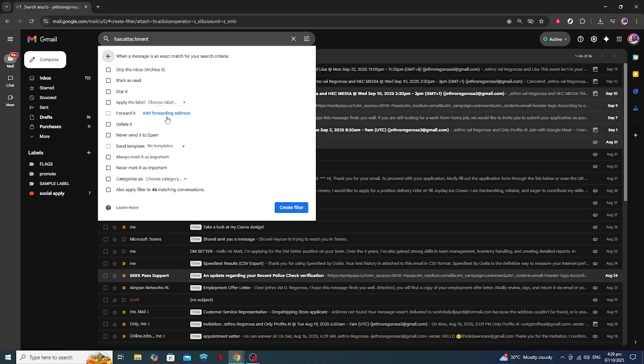Filters in Gmail are not just a way to manage incoming emails, but they also help you sustain an organized digital environment. This can save you time and reduce distractions in your daily life.